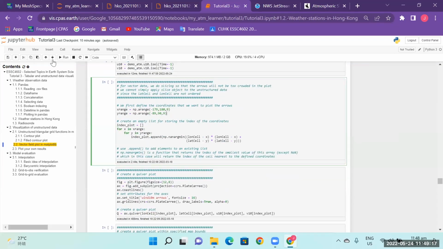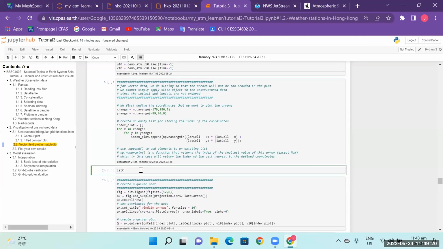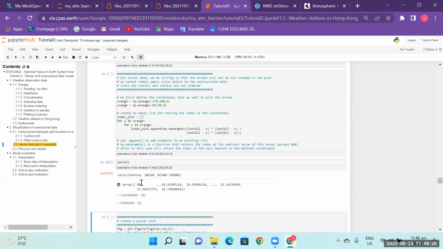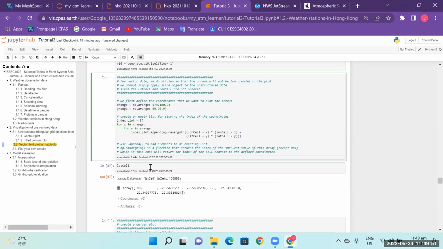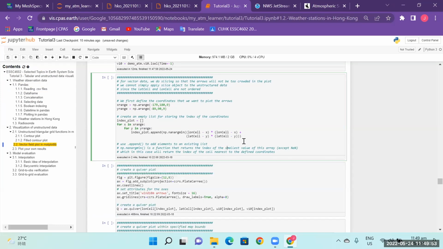So in the lat cell and lon cell here, these are the latitude and longitude of each of the cells, right? So I need to know which is the cell that has these coordinates. So I need to find the dimension, the cell dimension. I need to find the position of the index to find the cell that has the closest distance to the coordinates that I've specified. So basically, I use this method.